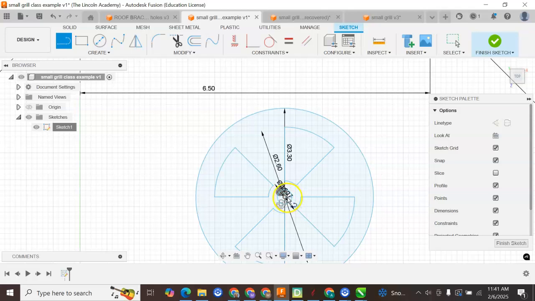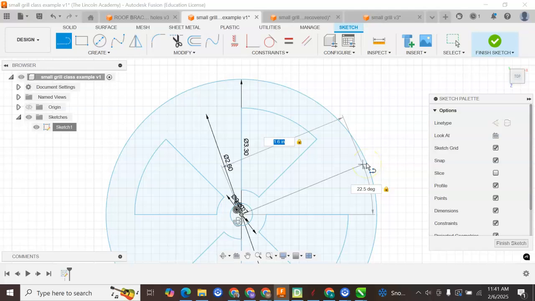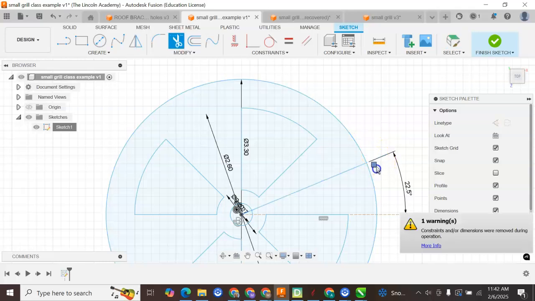Okay, then we're going to take our circle tool, and we want to, actually, let's take our line tool. We're going to make this, we want it to be 1.6 long, and then 22.5 angle. We don't want 1.6, so let's just do 2. Okay, and then just take your trim tool and trim that.